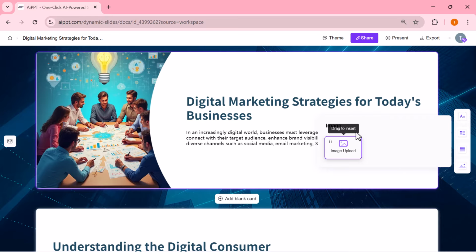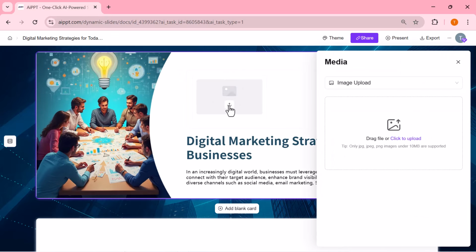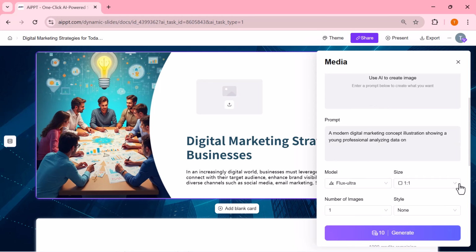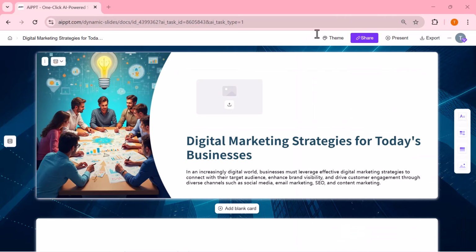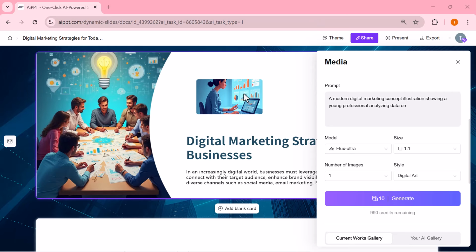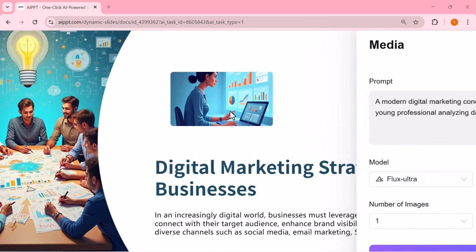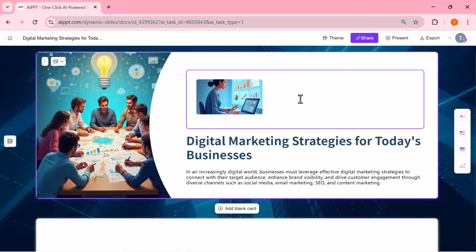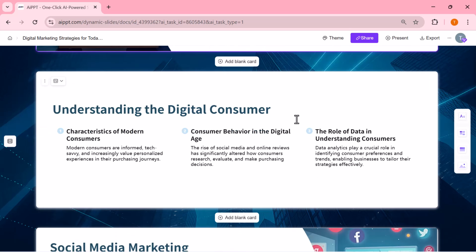In the image upload section, you can either upload your own image or simply enter a prompt to generate one with AI. Here, as you can see, I've entered my prompt, selected the image size and model number, and then clicked on Generate. Within seconds, AI PPT creates a perfectly matched image that fits right into your presentation. You can add it directly to your slide with just one click.